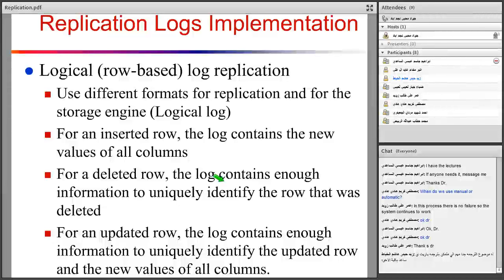In this technique, we can use different formats for replication and for the storage engine. Each machine can use its own storage engine. You have to save and provide the replication log in a logical format, and this logical log can be processed by any machine with different types of architecture, operating system, and any other characteristics.